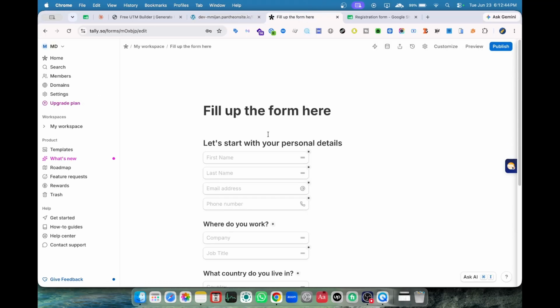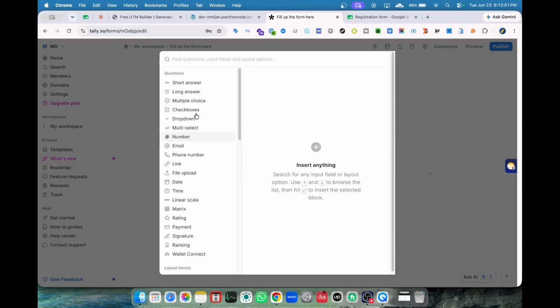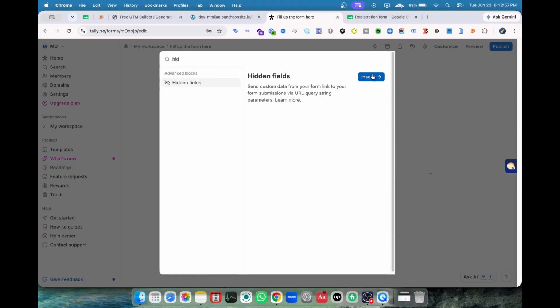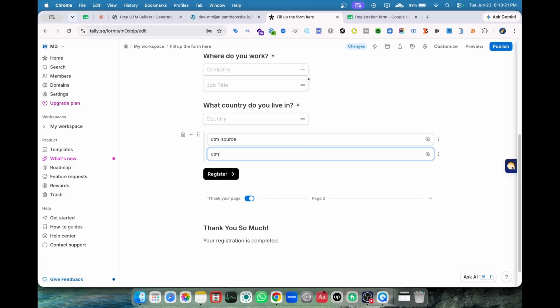To add this, go to this form, and here you can see the plus icon, insert block. Just click here and we can search for hidden fields, then insert. Now here you need to add the URL query parameter. First of all, we would like to collect UTM source. So here is the source. Then again click this three dot icon and add hidden field. Then UTM medium.